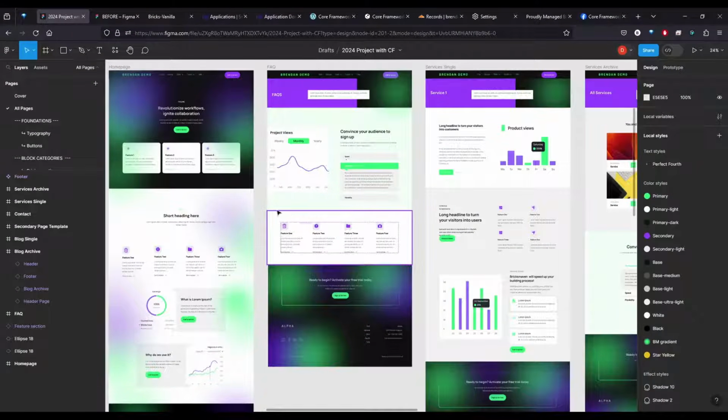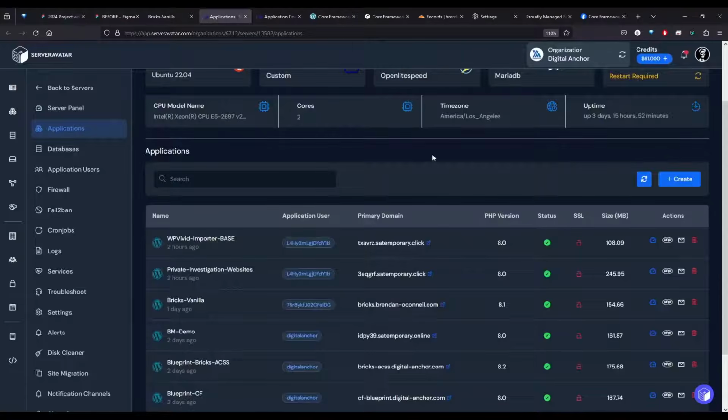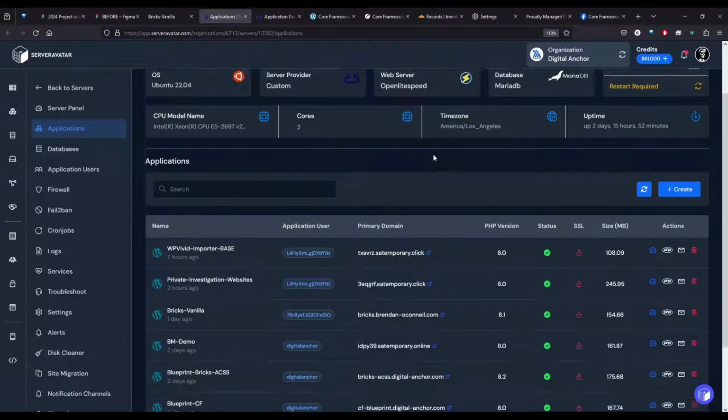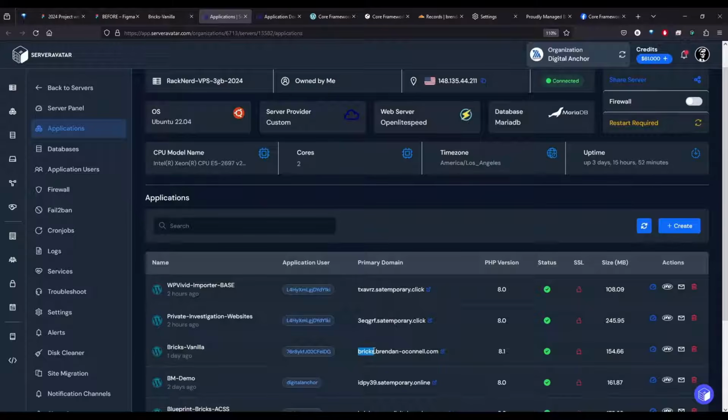So let's get started. I'm going to come here to my ServerAvatar application for deploying applications and servers for WordPress. You can use whatever you use. If you use Local, that's fine. You can do it locally. We're going to use a subdomain because I'm used to working with a team to get projects done, and they work in different parts of the world, and they need to be able to log in. So we are going to deploy just a vanilla site here. I have just Bricks here, and we're going to clone that.